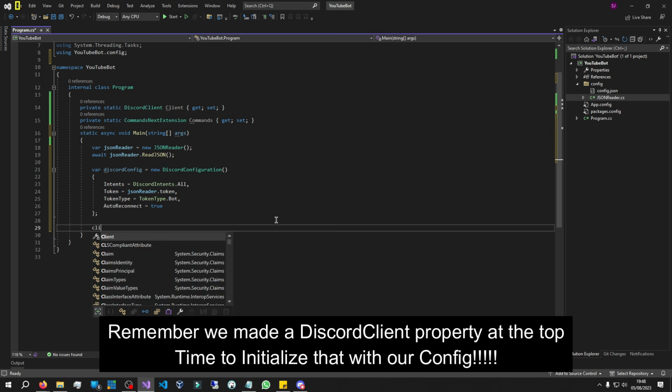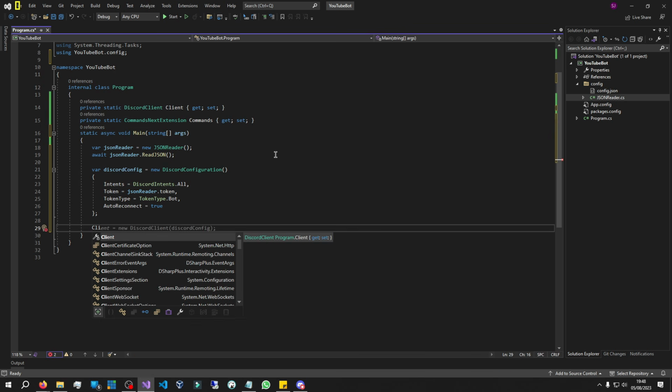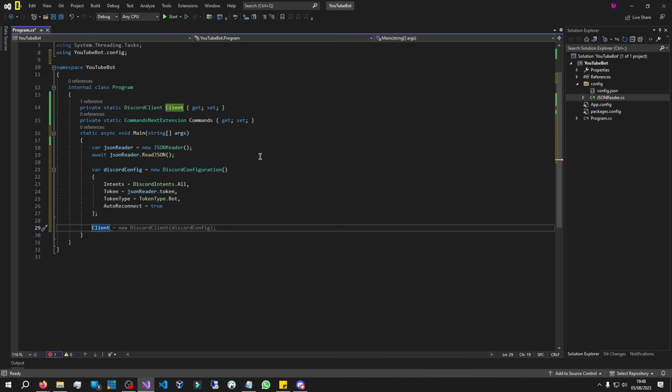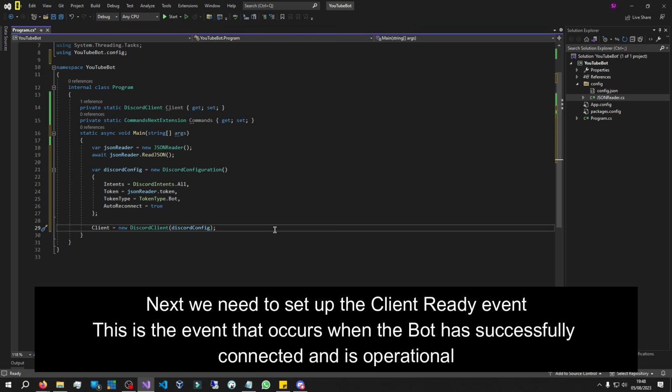The next thing we need to do is set up our Discord client. So let's say client, our top variable over here, we need to apply our configuration to this client. So let's say new Discord client, and then let's apply the configuration to it. So what this line is doing is it's going to make a new instance of the Discord client with this configuration in it.